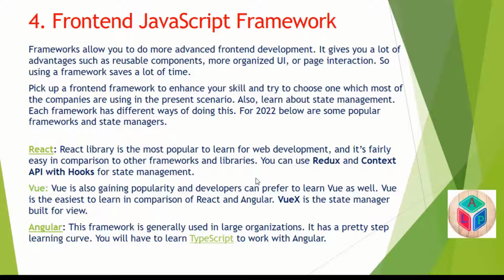React. The React library is the most popular to learn for web development, and it is fairly easy in comparison to other frameworks and libraries. You can use Redux and Context API with hooks for state management. Vue. Vue is also gaining popularity and developers can prefer to learn Vue as well. Vue is the easiest to learn in comparison to React and Angular. Vuex is the state manager built for Vue. Angular. This framework is generally used in large organizations. It has a pretty steep learning curve. You will have to learn TypeScript to work with Angular.